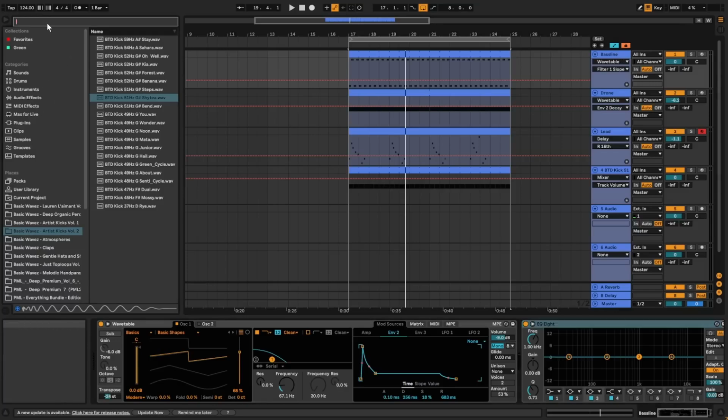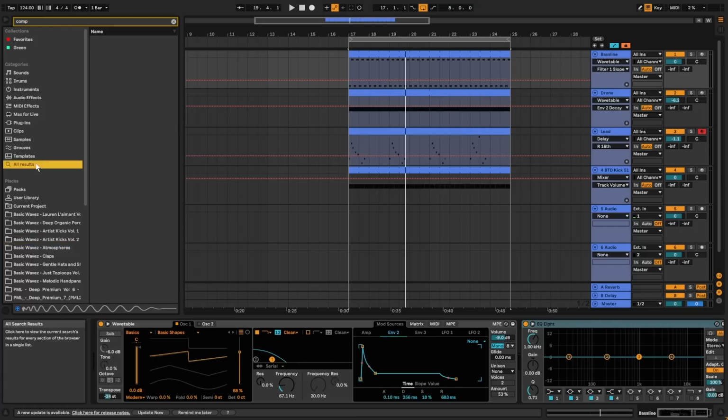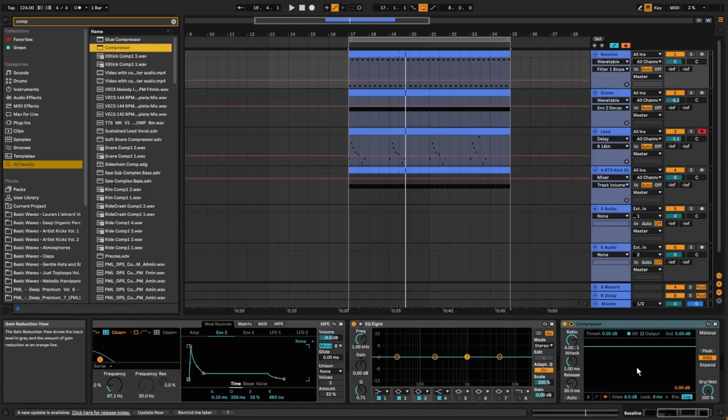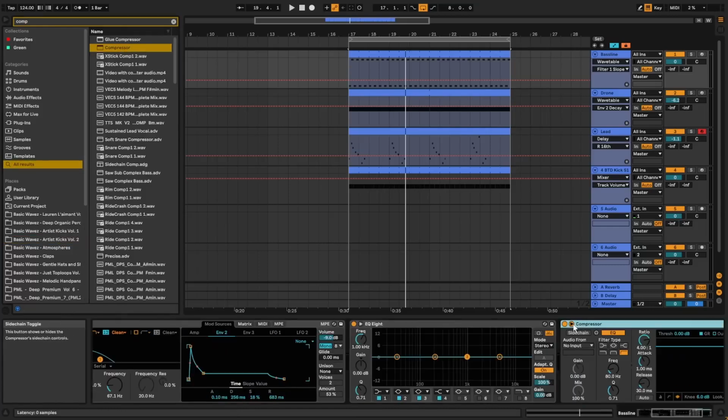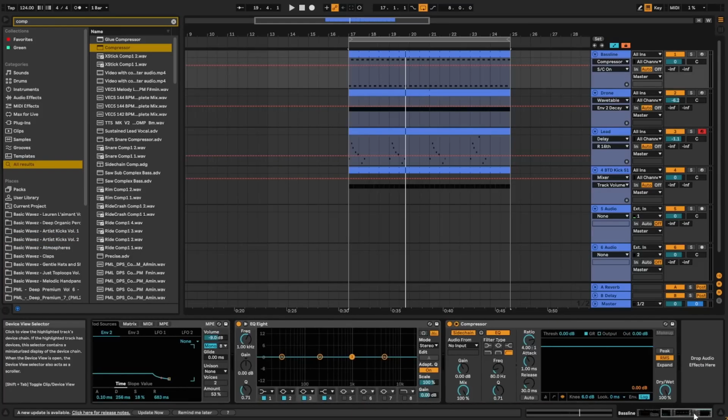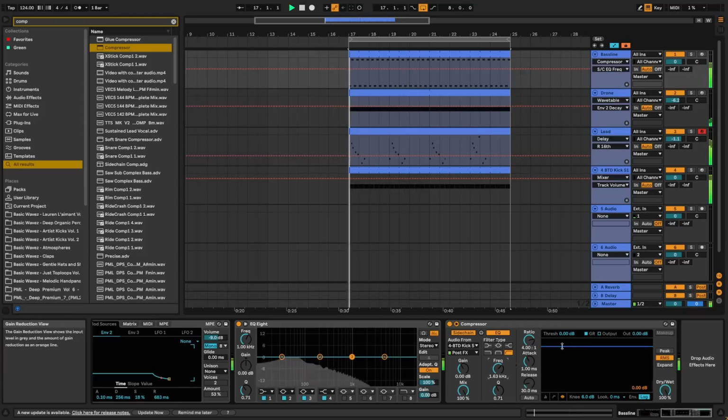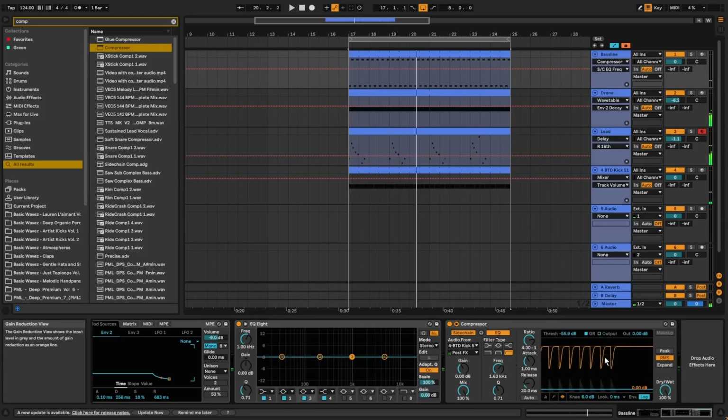Okay, so we want a compressor. And we're going to expand this here, turn on sidechain. We're going to take the input from our kick drum. We're going to turn this frequency up here. And then we want to bring down the threshold until we see this nice sidechain. We're going to bring up the release and make it a little longer.